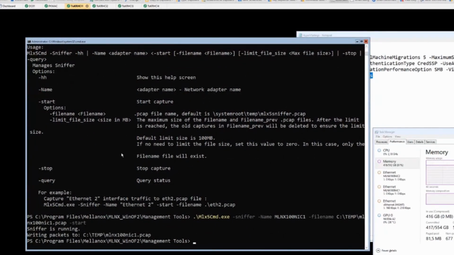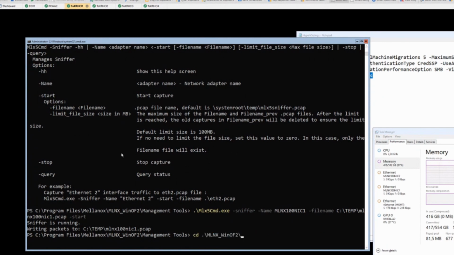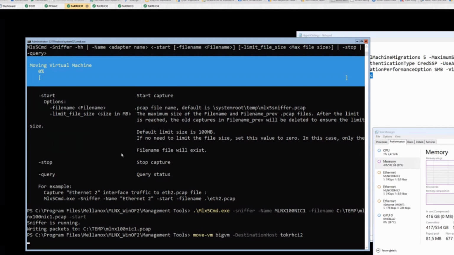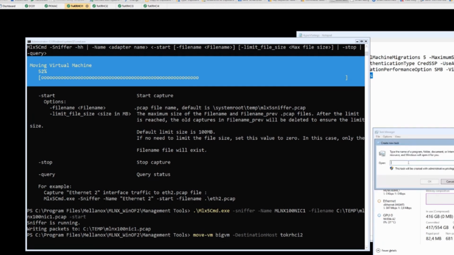And we have our VM on this host, and we move it now to the second one. Okay, so now you're trying to save 400 gigabytes of trace files, or is it exactly... not PowerCruise, PowerShell?